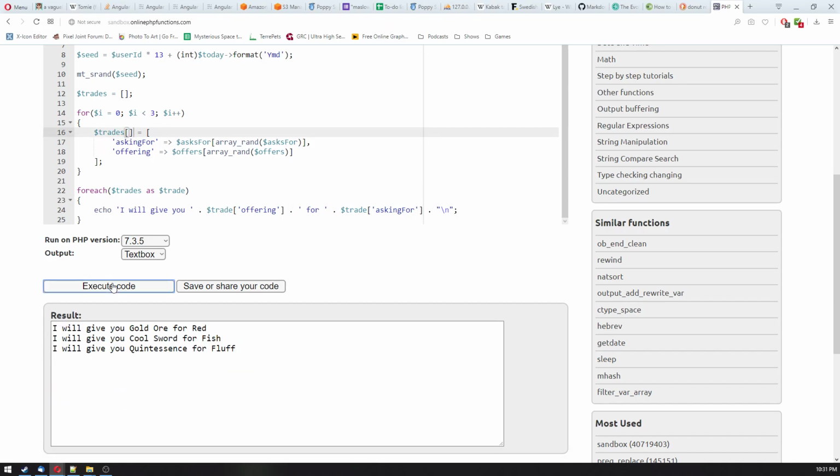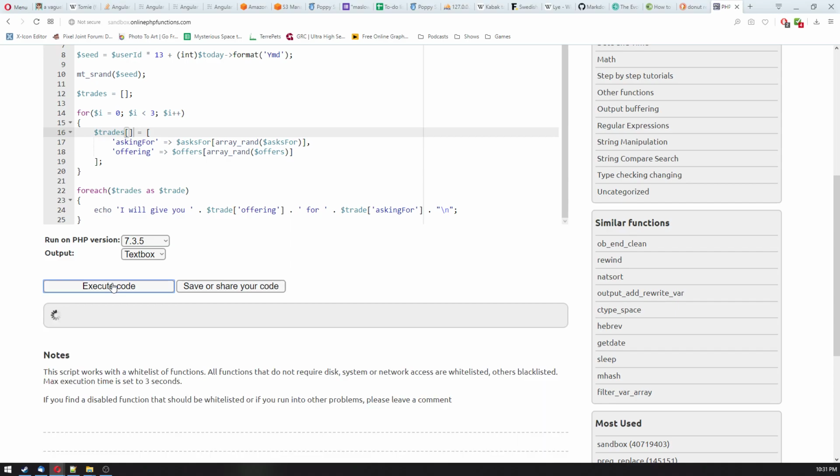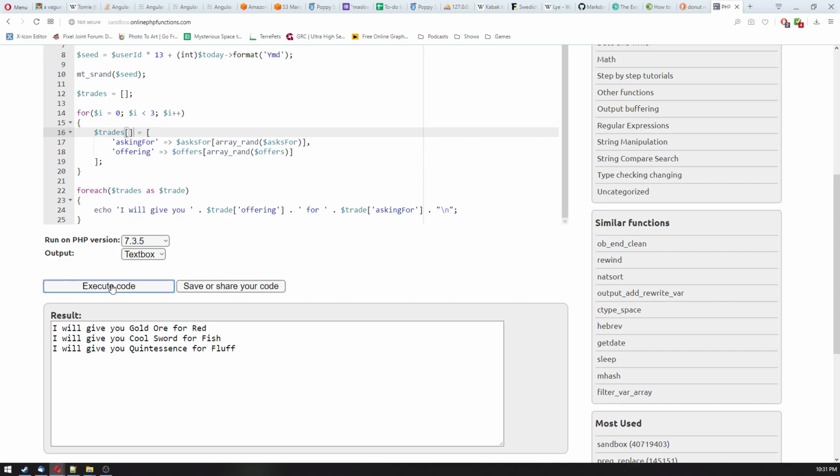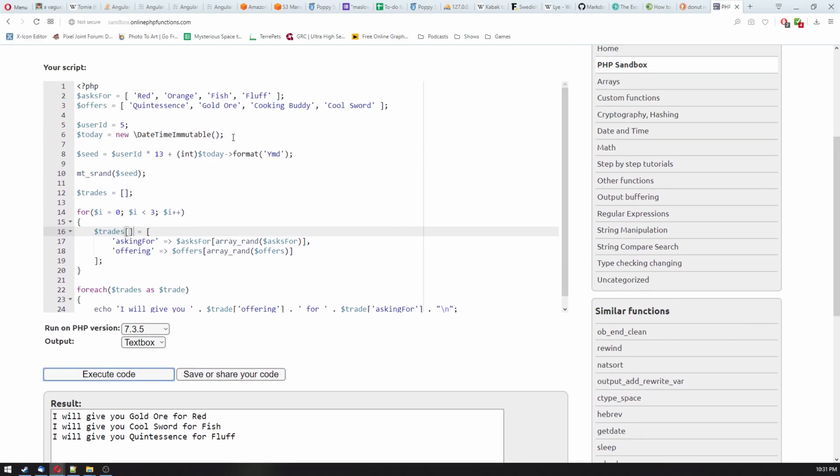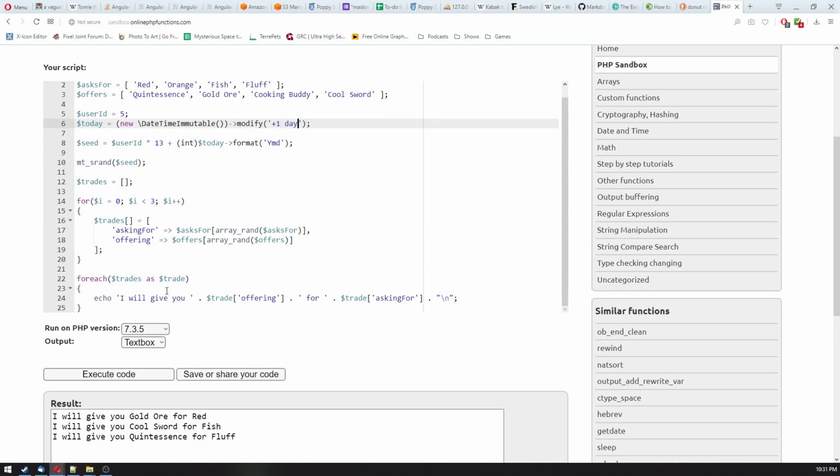All right, I will give you gold ore for red. I will give you cool sword for fish, right? It's the same every single time. But if we add a day, and we can do that, so let's cheat and say it's actually tomorrow. The way you do this, you say modify, plus 1 day, and let's see what it would look like tomorrow. I'll give you a cool sword for a red, a quintessence for a fluff, a cool sword for an orange, versus whatever it was before.